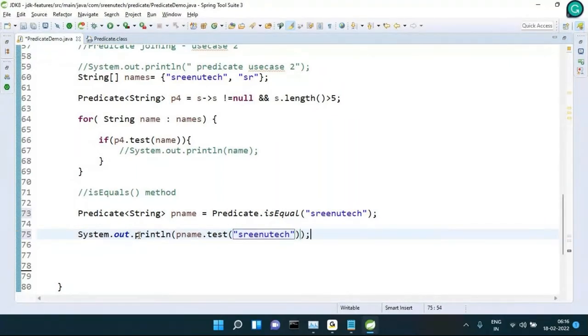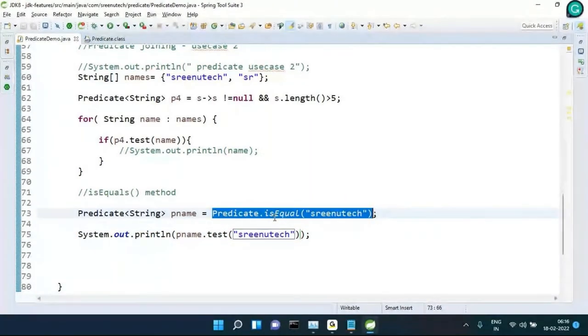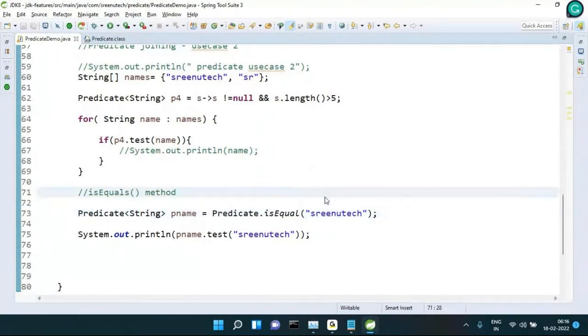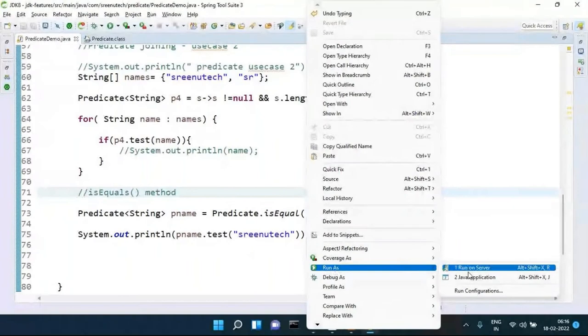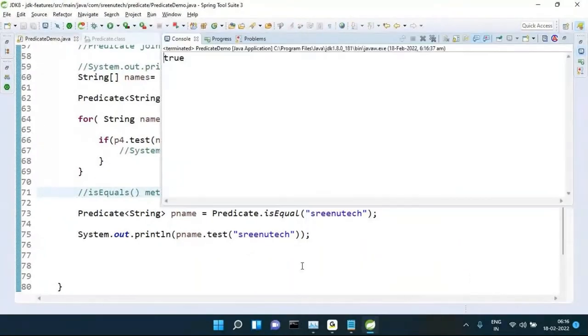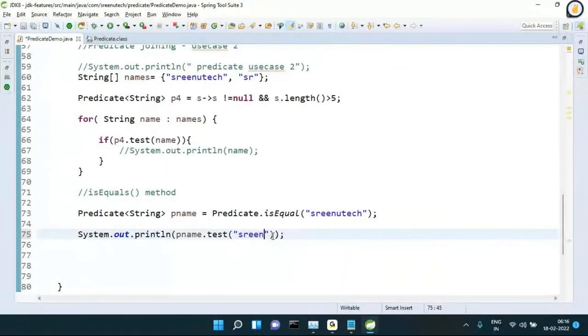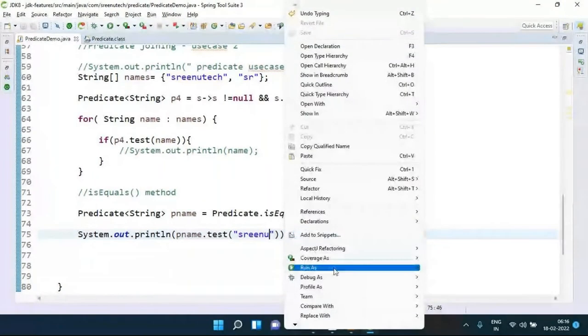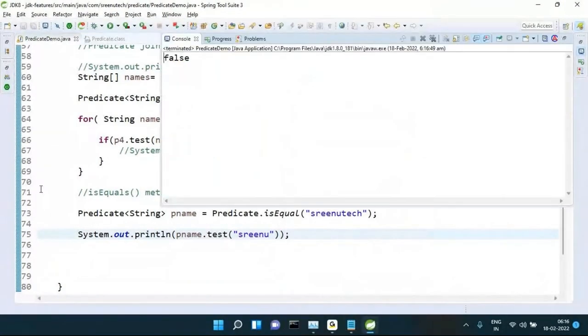You are verifying this condition, isEqual; instead you would write your business logic with if and equals. Use predicates wherever it is required; try to avoid these if conditions and use predicates, team. Now run as Java application. If you give a wrong input and run, you get the error, team.